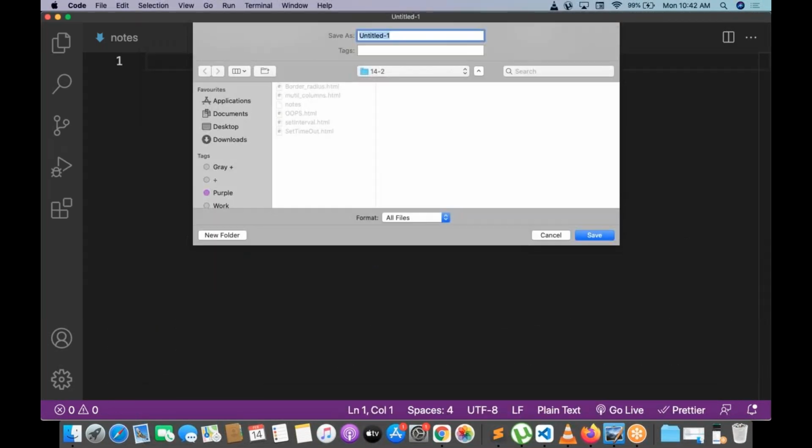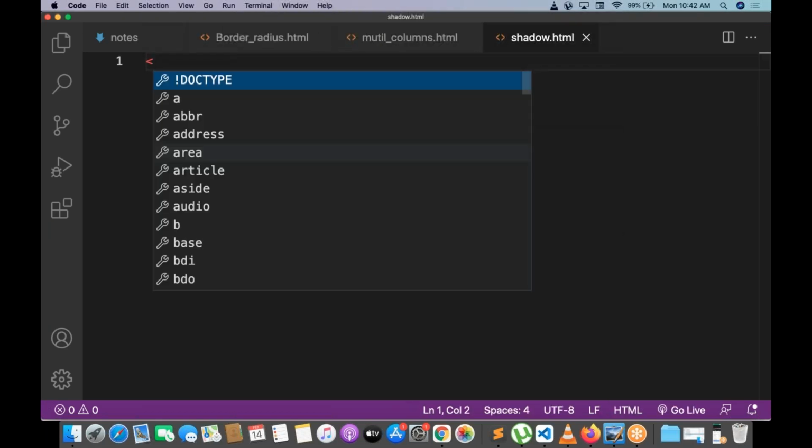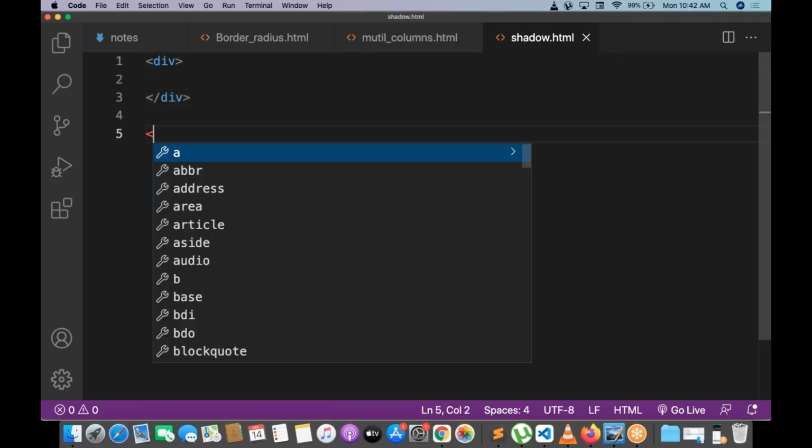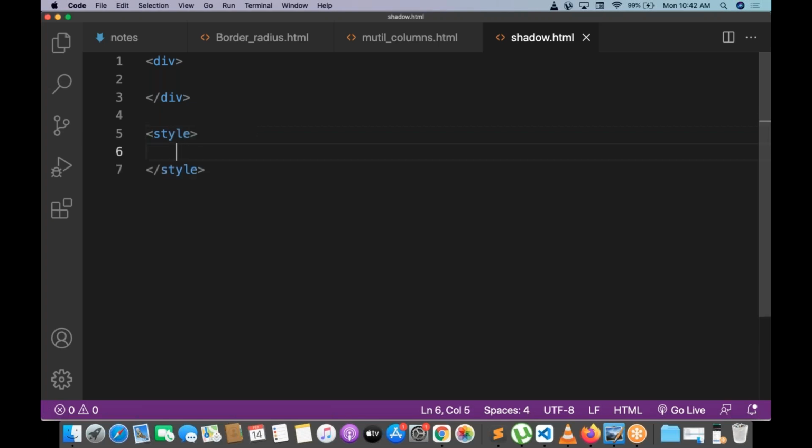How is box shadow going to work? How is text shadow going to work? Box shadow. Can I give shadow directly? Shadow.html. Let me take a division, and for this division, I am going to write a style. Okay, so let me access the division.